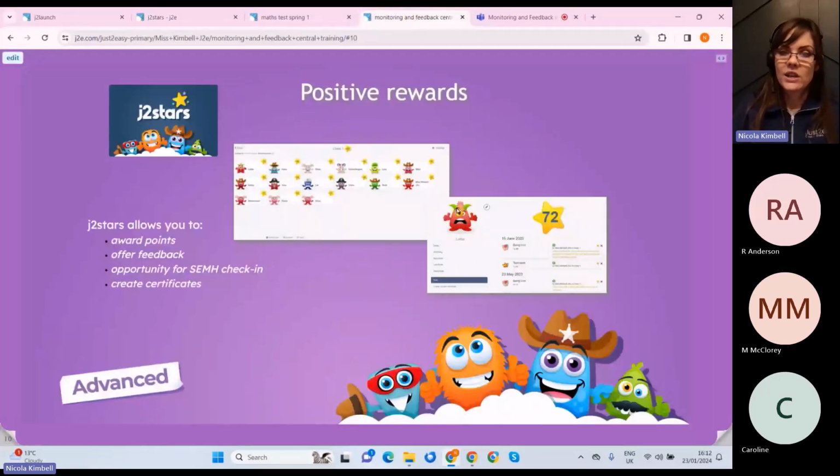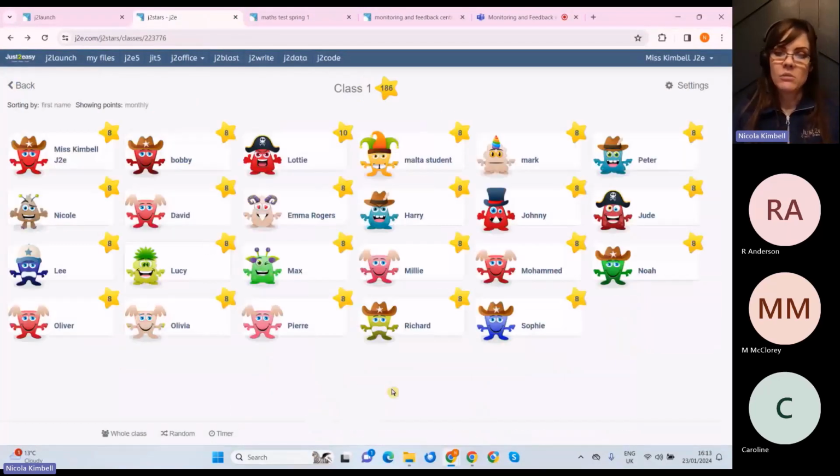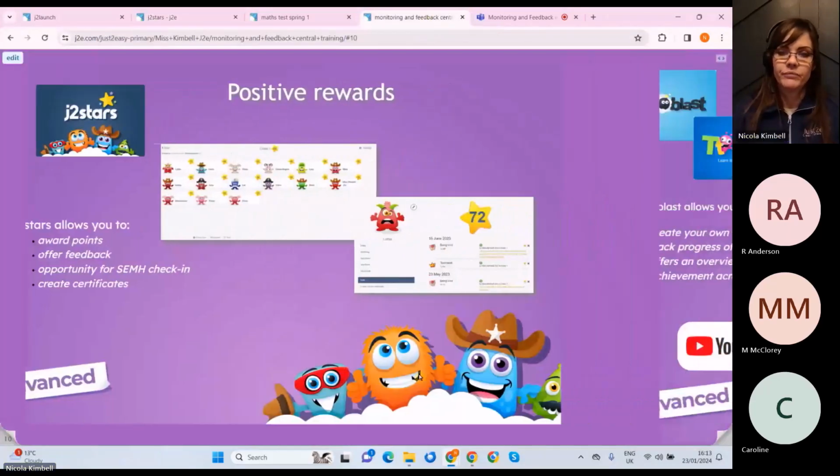Now your students can change their avatars as well. They can do that within their J2 stars. And that's how we've linked it back into social, emotional, mental health, because you could have them doing that as they come in the morning, they grab a device and they create their avatar, and it allows you to have a look, and they create their avatar linked to how they're feeling. So Richard's not feeling great and Lee's not feeling great, so I might need to check in with those today. So that's a nice little side activity for you.